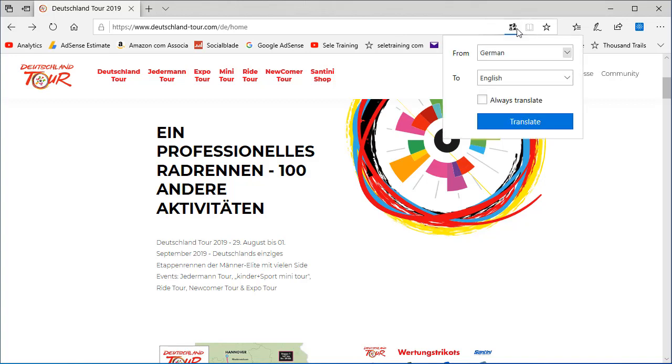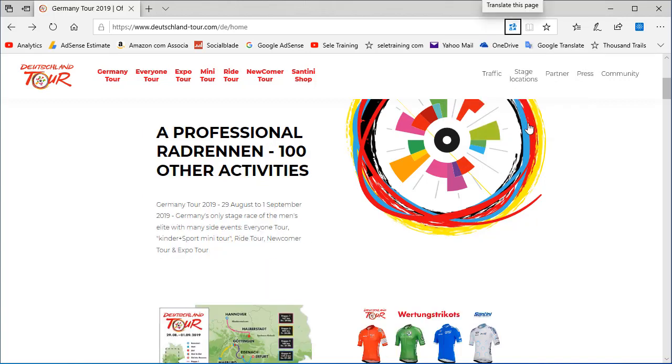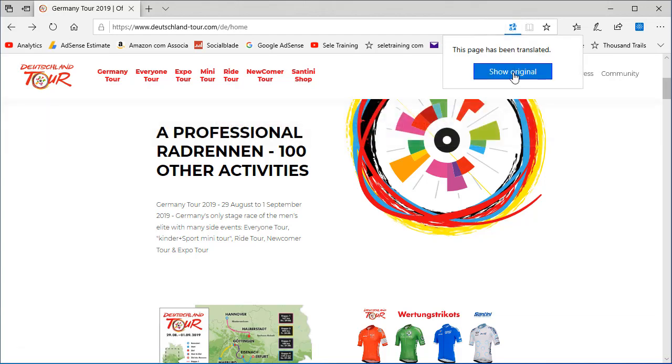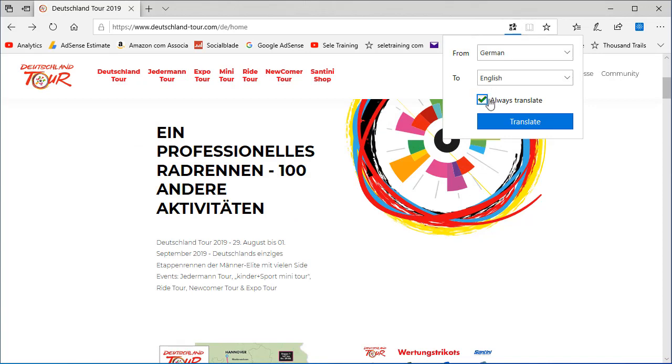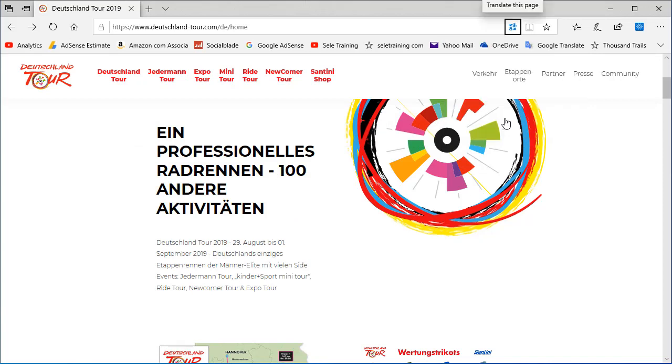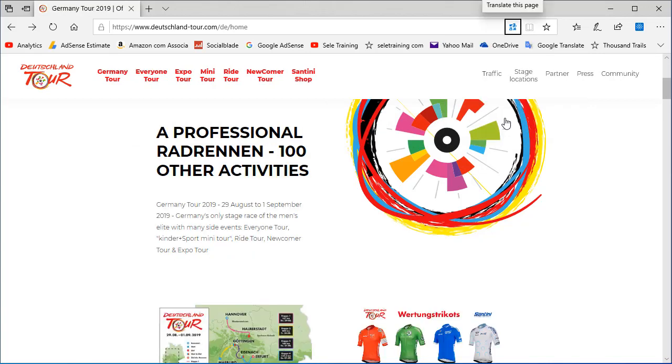choose the language you want to convert from and to, and click the Translate button. It automatically translates all the menus, text, and links to that language. Click again, and you can show the original. You can also set it to always translate, and any other pages you open will translate as well. It's a great addition to your Microsoft Edge browser.